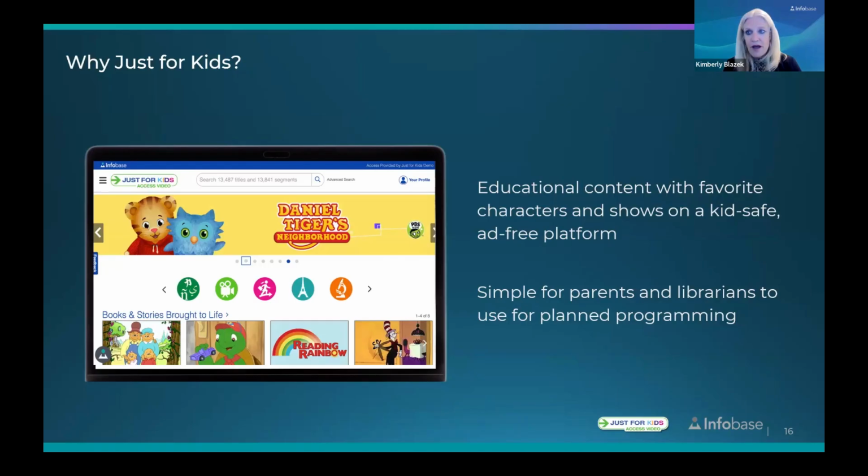So if you're running a program on astronomy or you're running a children's program, I know for summer reading, a lot of our libraries are using Unearth the Story. So dinosaurs are a big theme throughout public libraries this summer. Just for Kids has close to 350 videos on dinosaurs. So it's something that you can watch while your kids are coming into your summer reading classes.